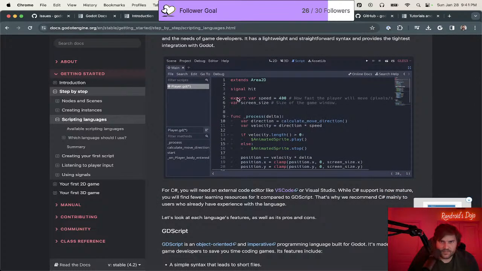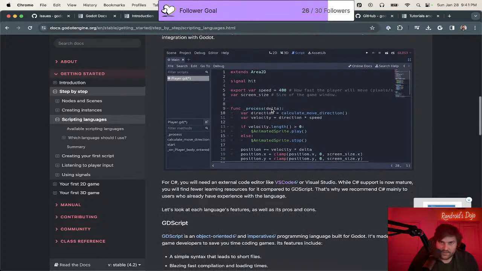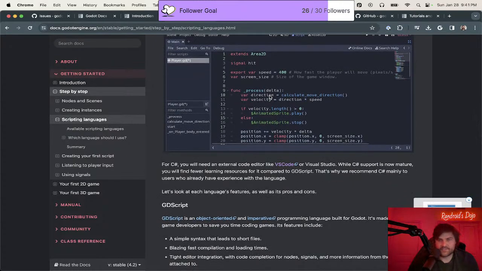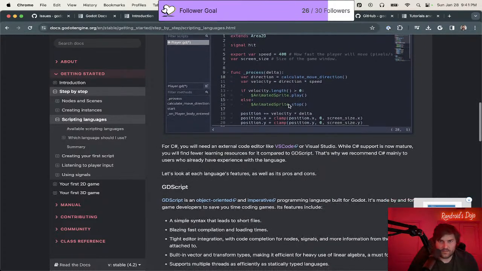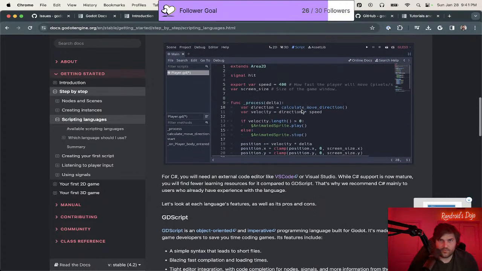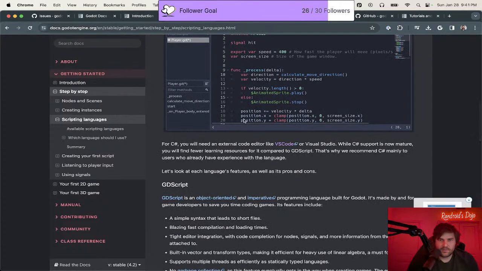Extends Area2D, signal hit, export var speed 200 or 400, var screen_size. Oh, it's actually like Python. func _process, var direction, calculate, move direction, var velocity, direction speed, if velocity.length greater than 0, animated sprite.play. How do you know this has an animated sprite on it? Where's that reference coming from? Position plus equals velocity times delta, position.x equals clamp position.